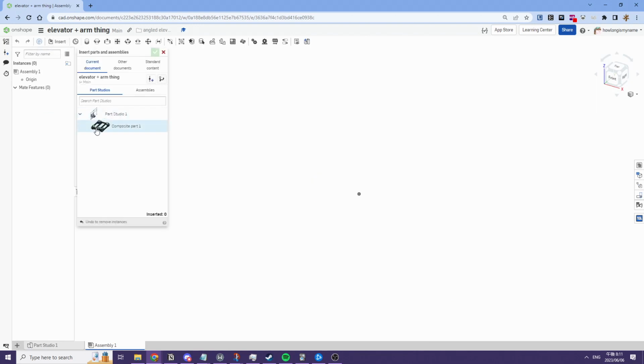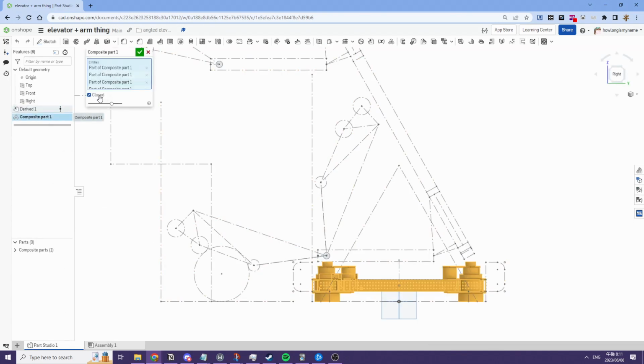With the composite part here, when we look at our insert, it only shows the composite part. Actually, what the frick? Is it not closed? It is closed.